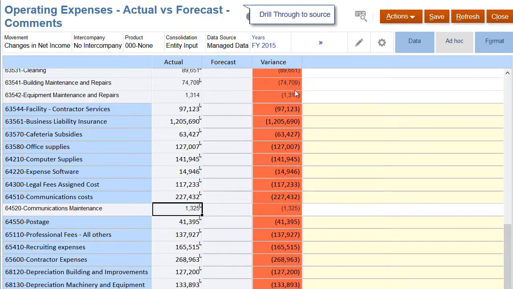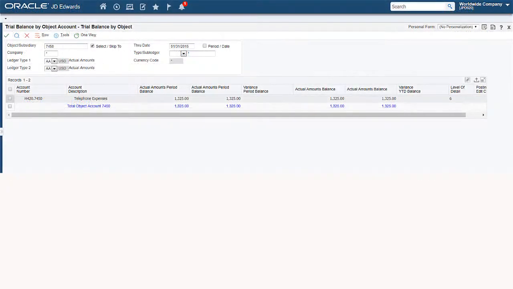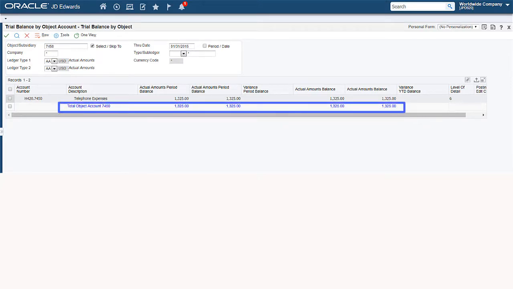We can also look even further into the number by drilling through to the source and going to the J.D. Edwards General Ledger Inquiry screen where the data came from and click on the detail based on your access level to see even more information on the activity. You would also be able to see any attachments that are included.